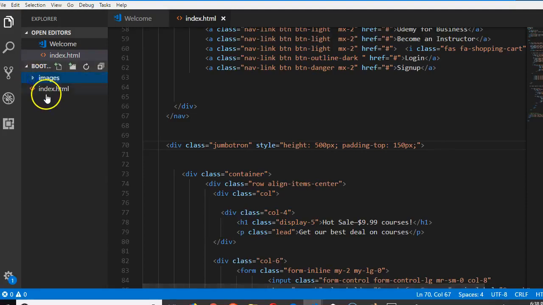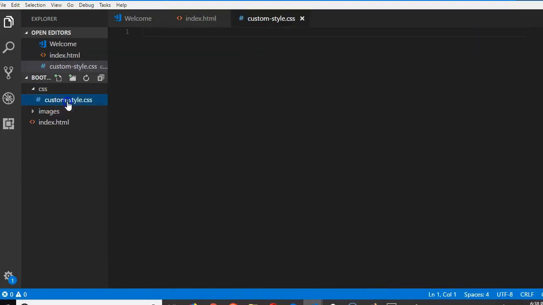Now we're good. Alright, we're good. So I'll deselect then folder CSS. And then okay. Then we can create a file inside here. I can call mine custom style.css. That's it. So this is where I will write my custom CSS styles.